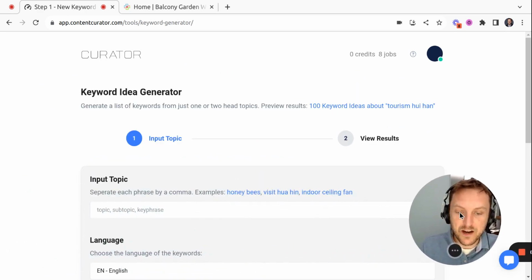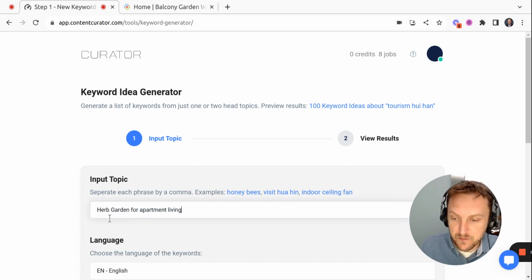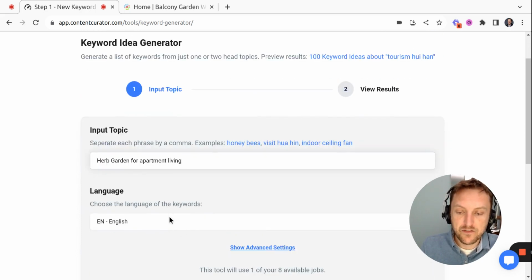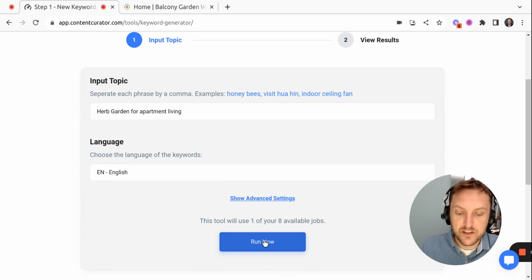Simply start by copying and pasting right here the input topic that you want to explore. In my case, and for this demo, we're going to explore herb gardening for apartment living. There's some other configuration and settings, but let's go ahead and just run this now.